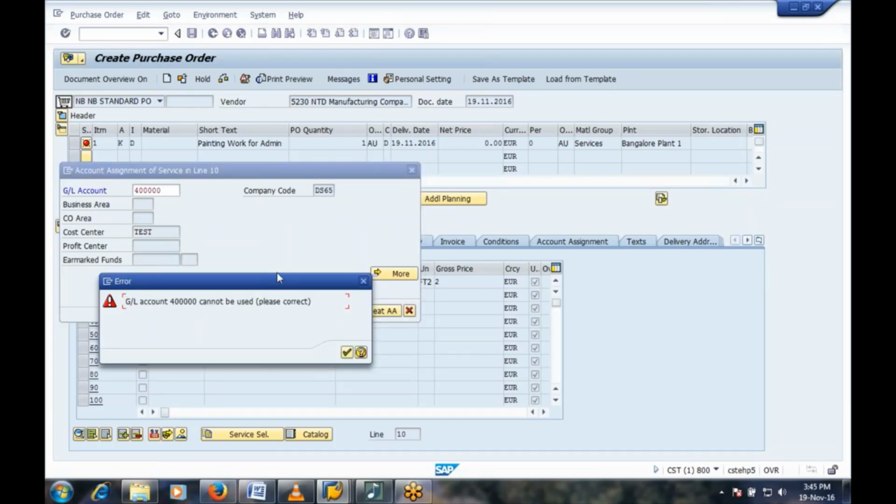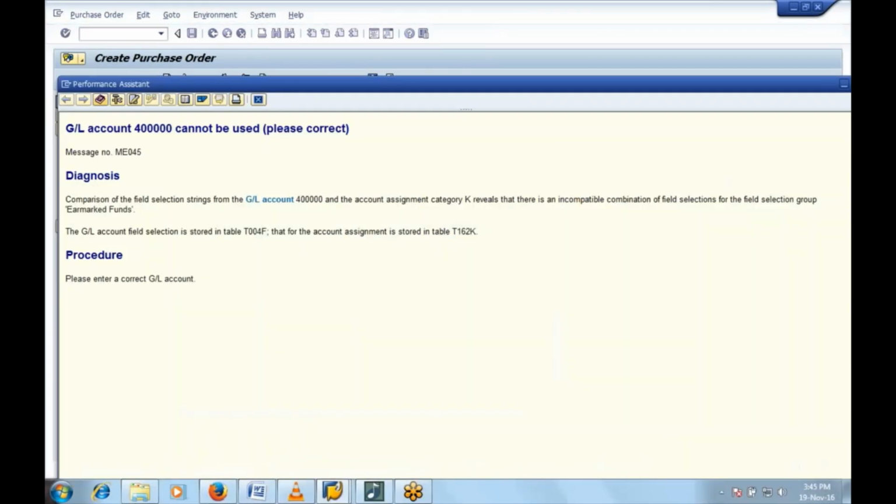Okay. Still we are getting the 4000 GL account cannot be used. Now we can go and check what is the error message. GL account cannot be used. The same comparison of field selection difference. Actually, the field selection we are giving for the GL account and the account assignment category K, both are having different parameters. That's what we have to check now.